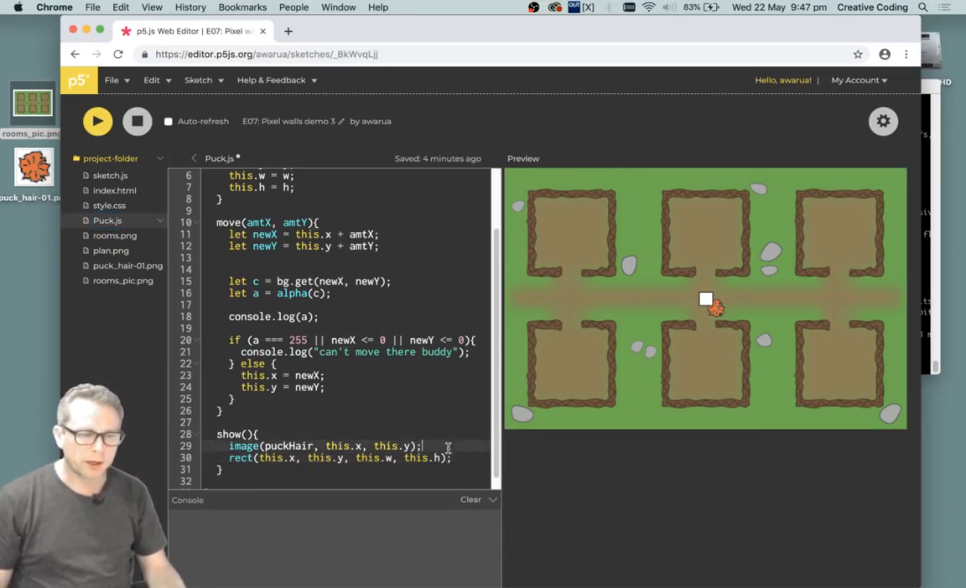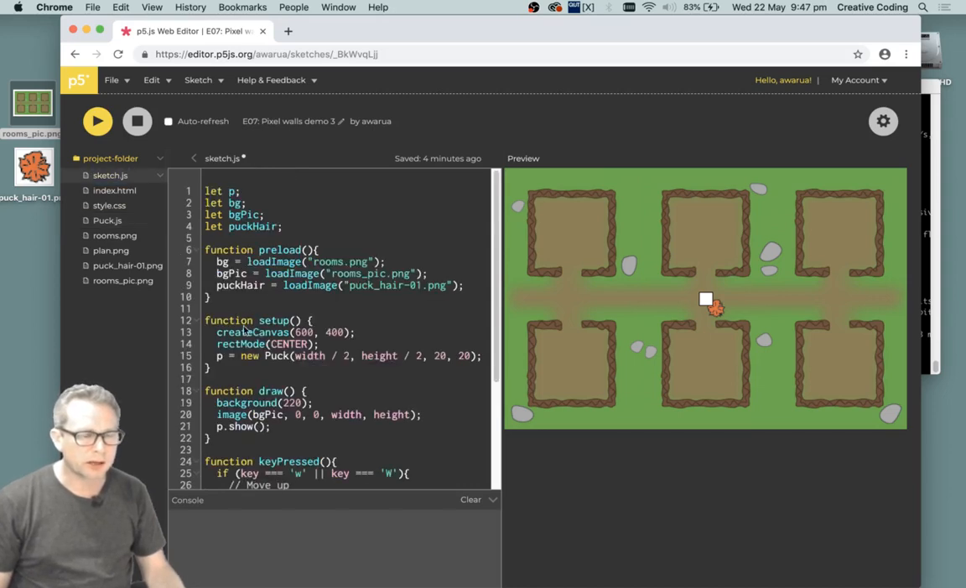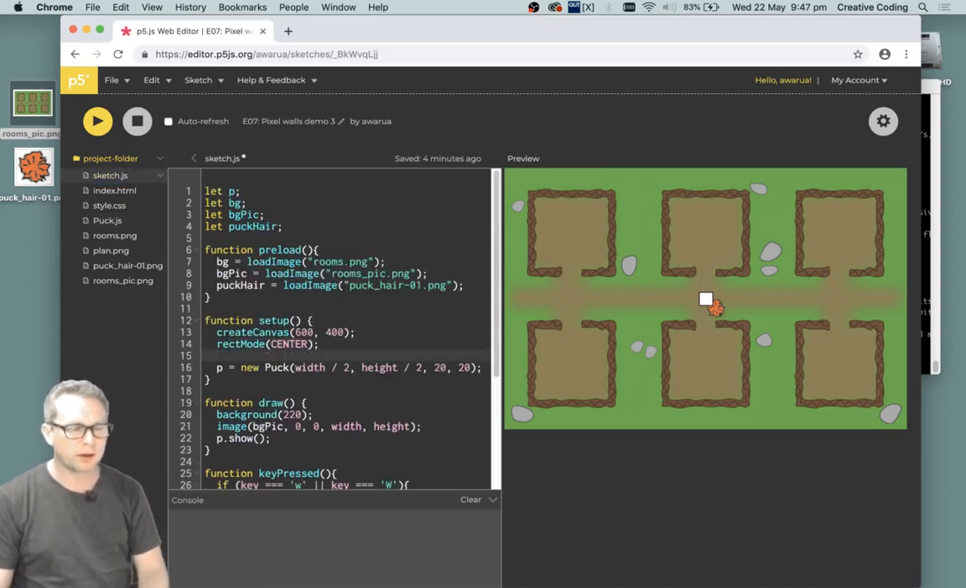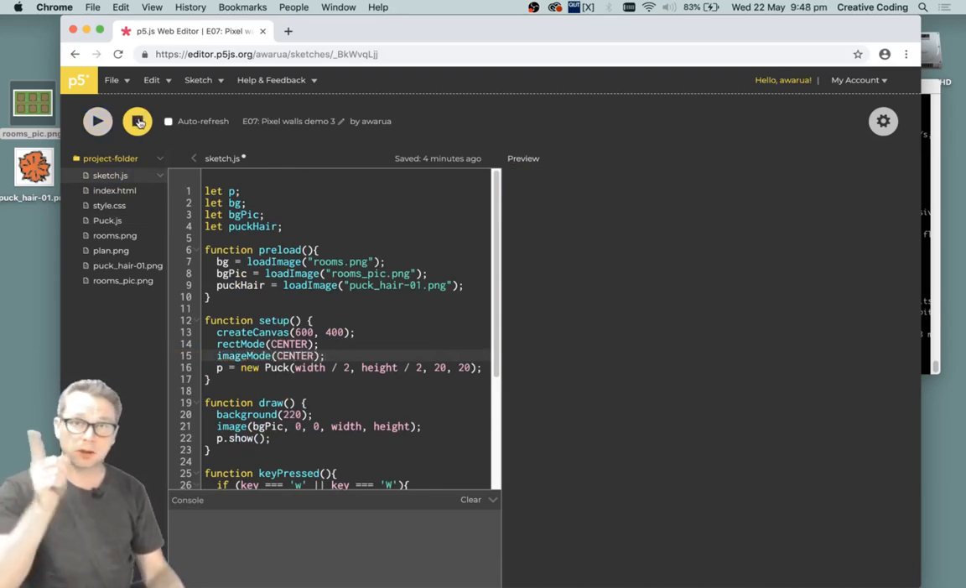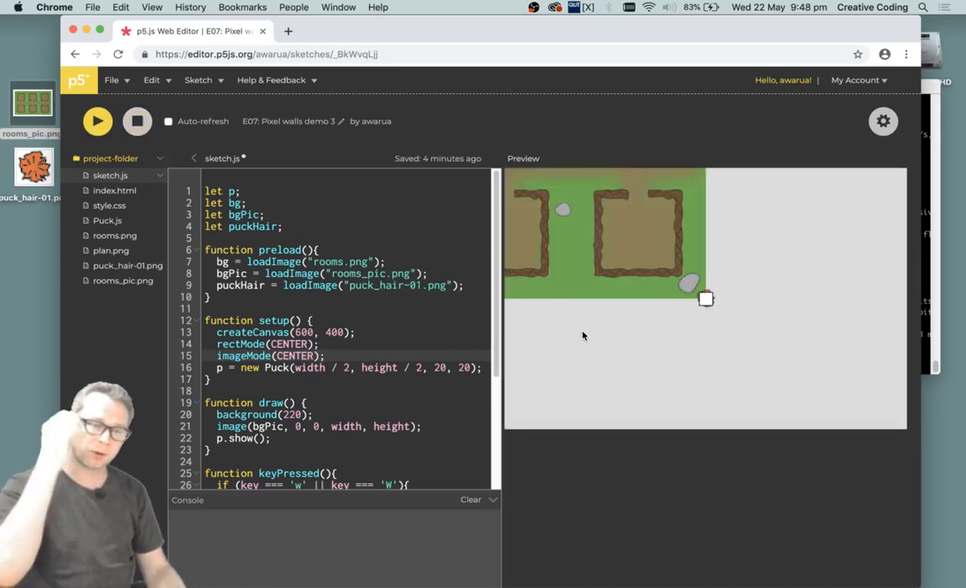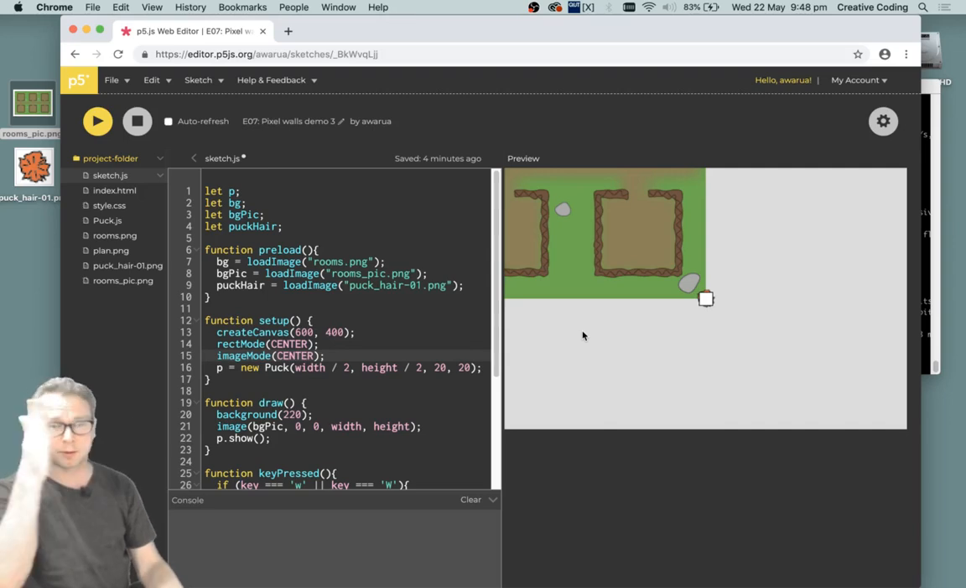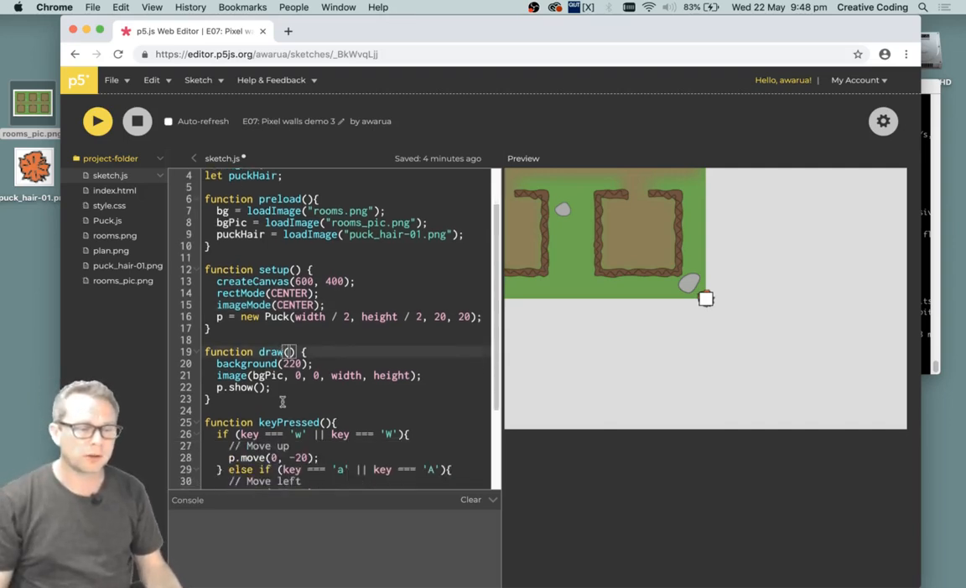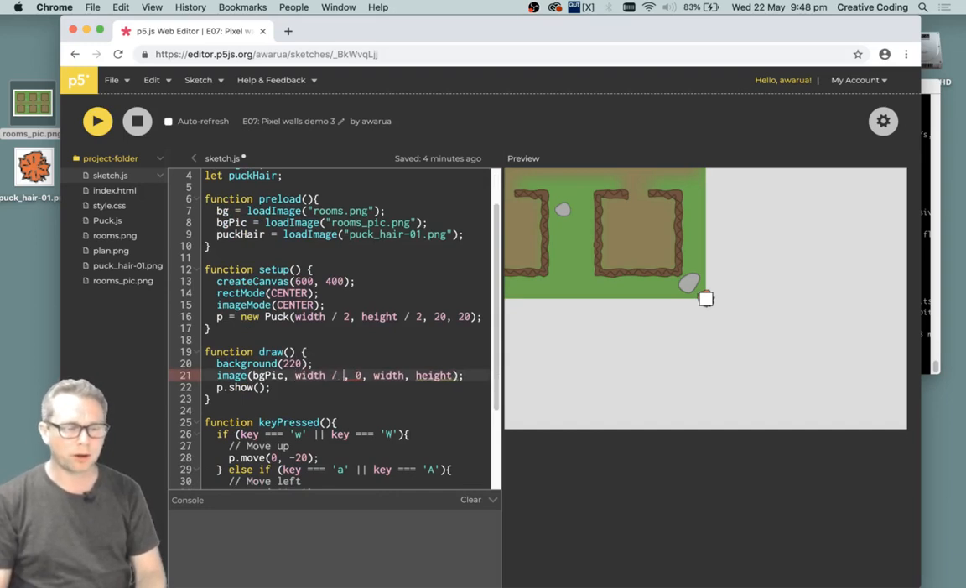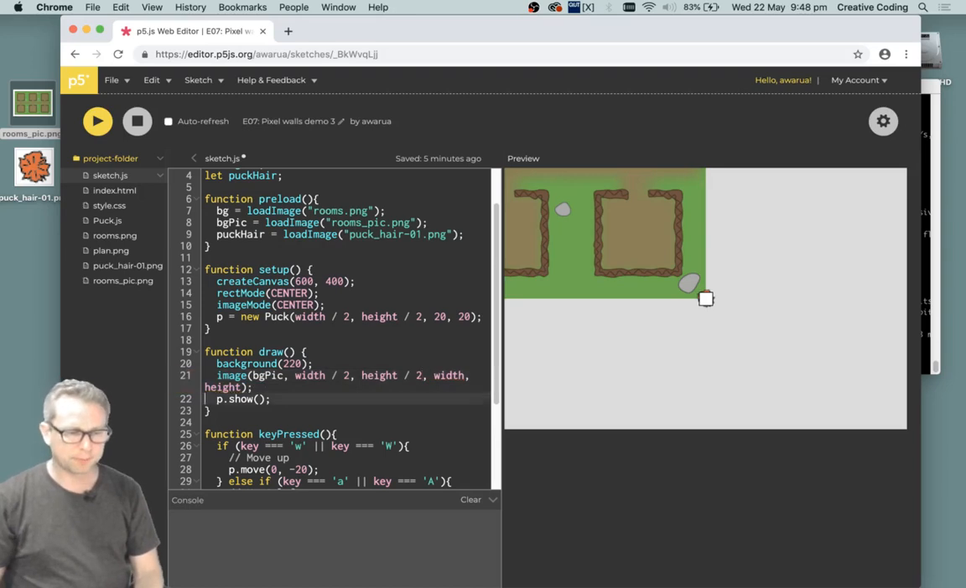I could do something like in my sketch.js, I could also set the image mode to center. But that's going to cause me another problem, and you can maybe guess what it is. My background, when I get drawn, it now gets drawn out of position. So I need to change where I draw this. So drawing the background pic at width over 2, height over 2, we'll fix that.